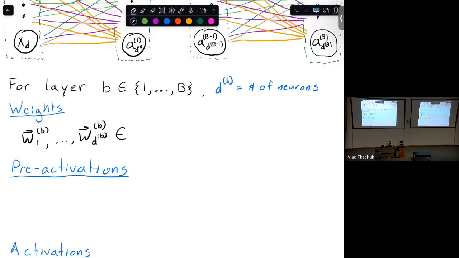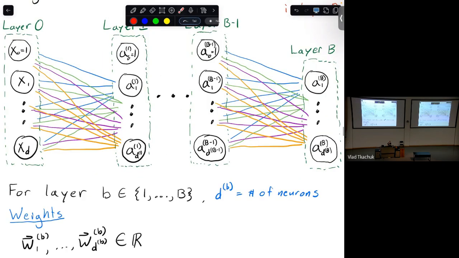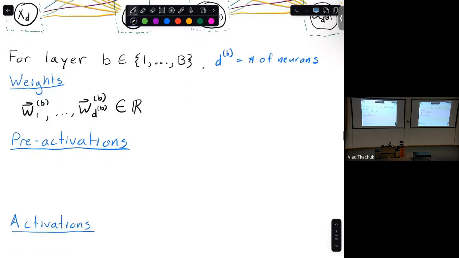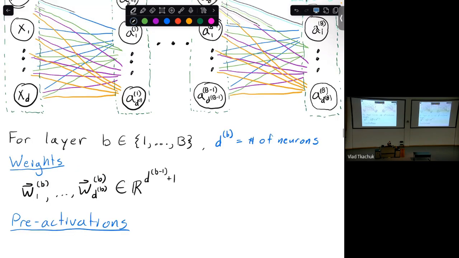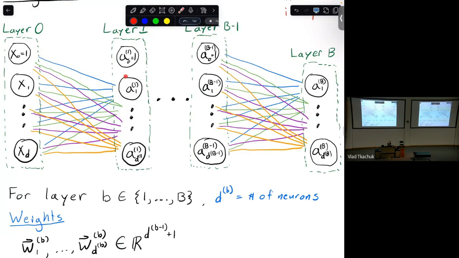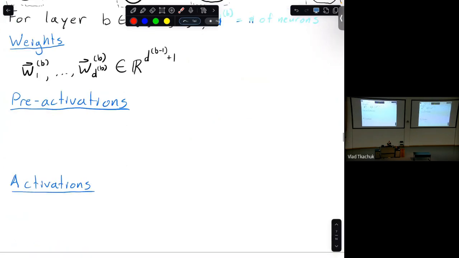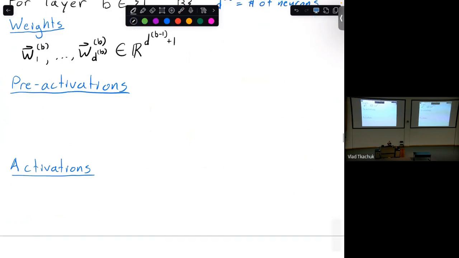And each one of these weight vectors is going to be in R of, well, it has to do a dot product with the previous layer, right? So it should be R of the dimension of the previous layer. So the dimension of the previous layer, that's b minus 1, and then you add a plus 1 for the bias. That's it. All it's saying is that, yes, I have a weight vector for each neuron. The number of components it has is just, it needs to do a dot product with the previous layer, so that better match. So you can see how important all this dimension matching becomes.